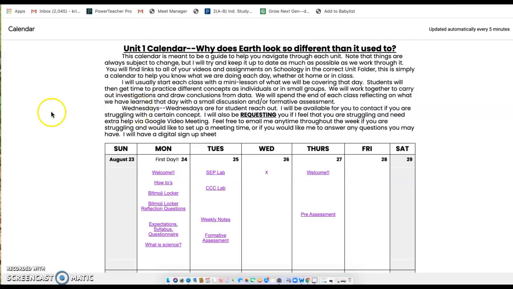And Wednesday, I do have Wednesdays on here. Wednesdays have an X on them because you guys obviously aren't in the building. This is a day for you to reach out to me if you need to. I'll be available for contact to set up a Google video meeting. Or if you have a question, you can email me. Let me know what you're struggling with. We can definitely set up time, or I can definitely answer questions for you. I plan to have a digital sign-up sheet, so that way I know, like, so-and-so wants to meet on Wednesday because they don't understand something. Okay? So I'm going to have a digital sign-up sheet so you can put your name on there and let me know what you want help with.